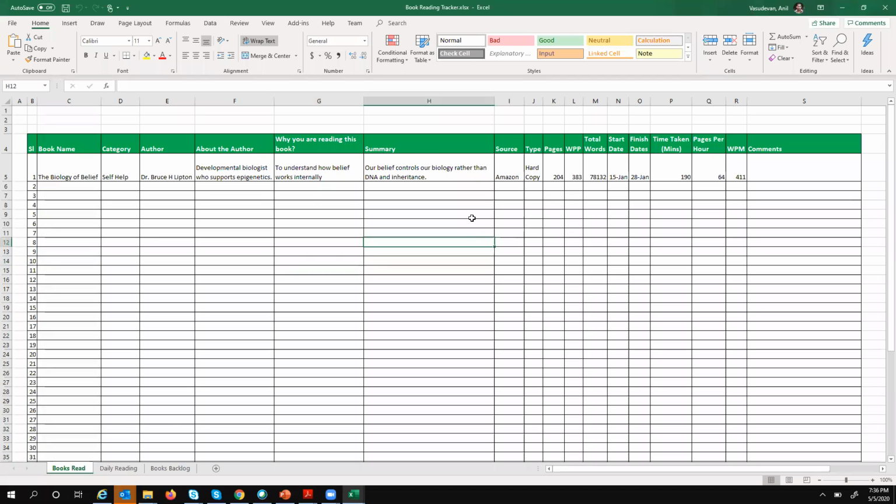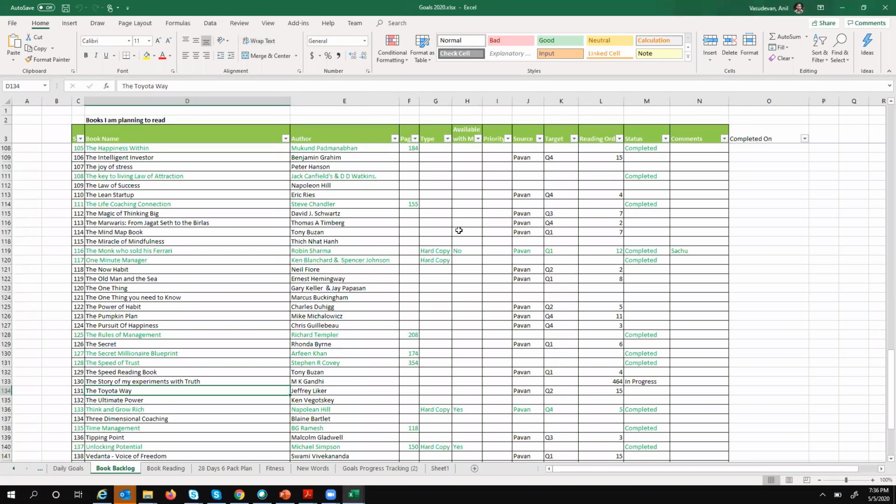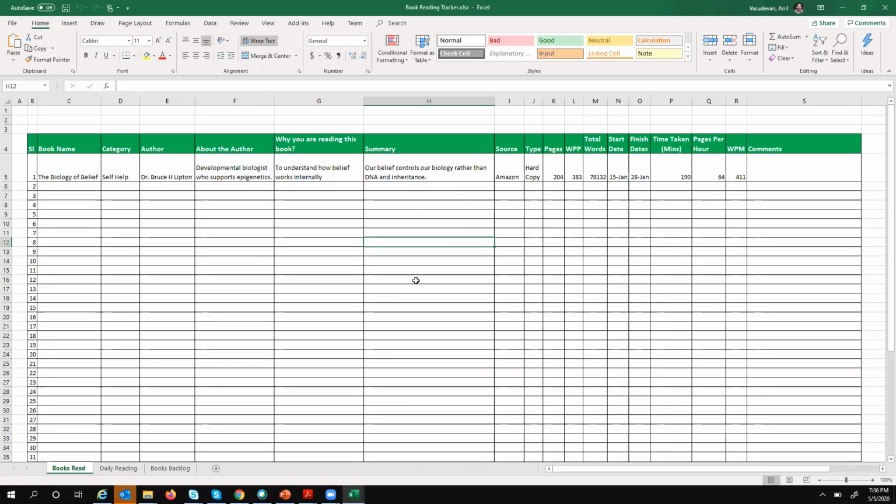Anil, do you also track the comprehension in this? No, I don't track the comprehension, because comprehension testing will be very difficult when you read the book, right? Yeah, I will come to that point.